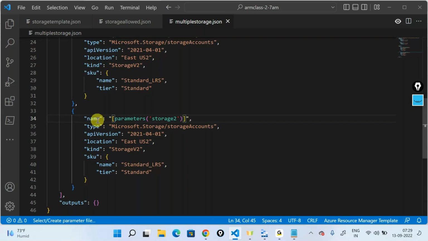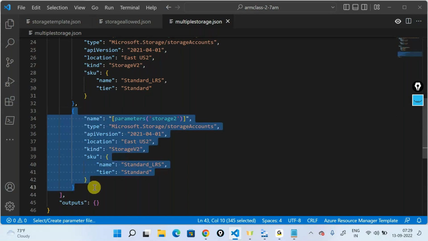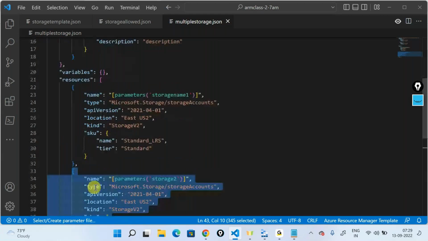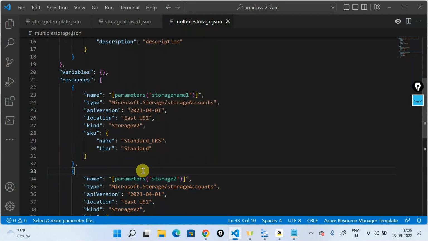Because here two storage accounts are giving me around 43 lines of code. Imagine 20 different storage accounts, right? We'll talk about that scenario. But let's see if this template is really working or not, how it is working, and what it does.